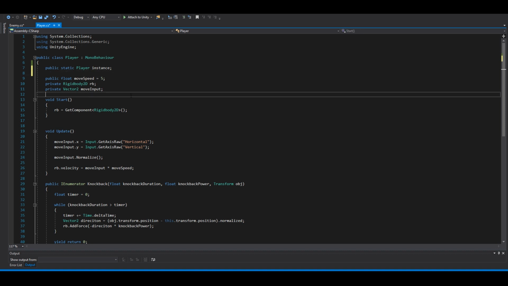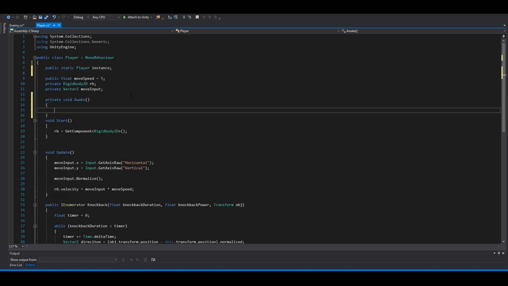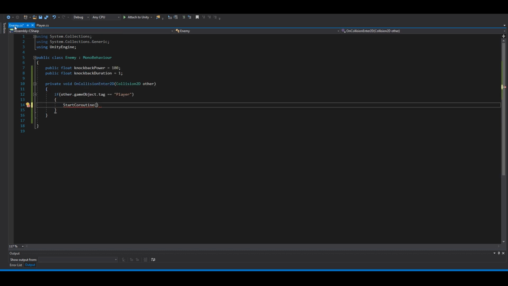And then you can say void Awake, and you say instance equals this. So now I will show you how you can access your player very easily. And this is by saying Player.instance, and then what do you want? The knockback function.